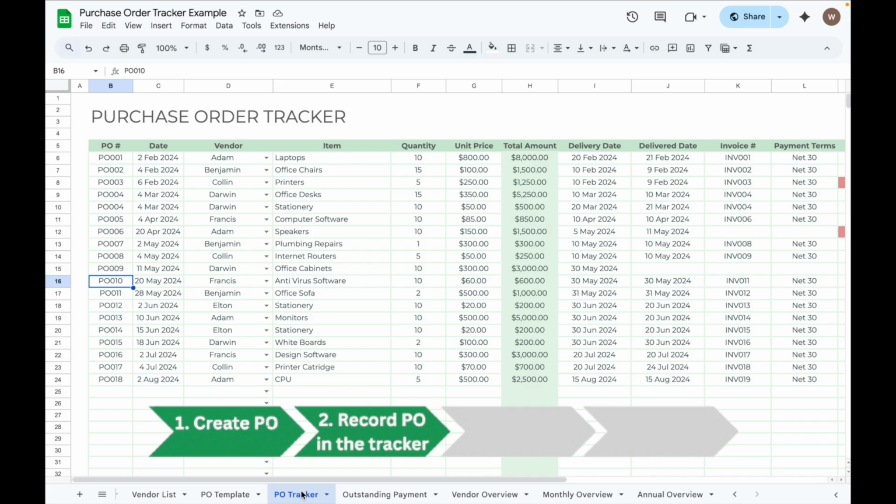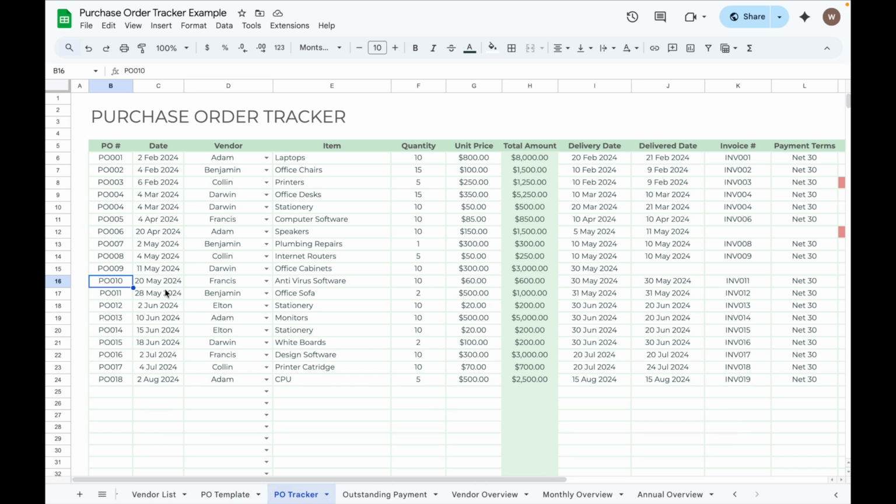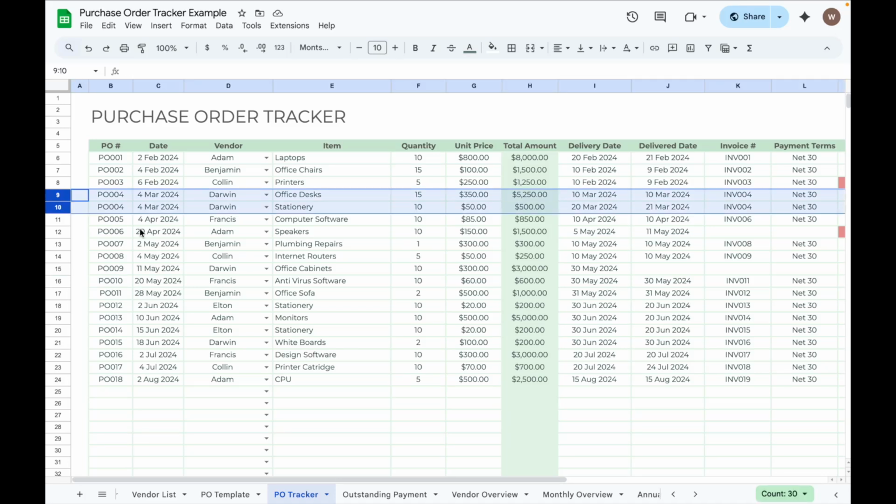Right after sending the PO, I record it in the PO tracker. For example, let's look at PO 004, which I have created just now. For this PO, I ordered office desk and stationery. I enter the PO number, PO 004, PO date, select the vendor name from the drop-down list, and input the item name, the quantity of the item, unit price, and delivery date.